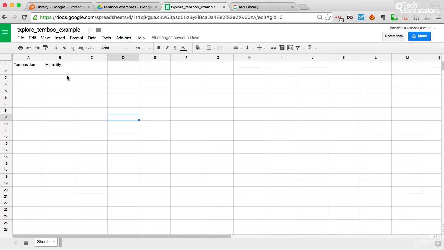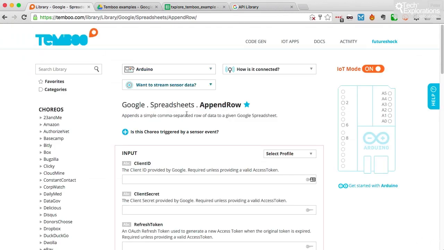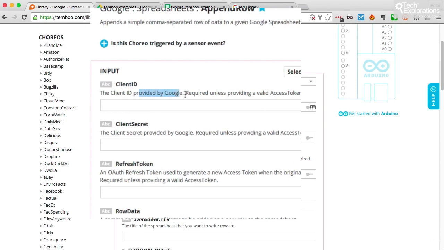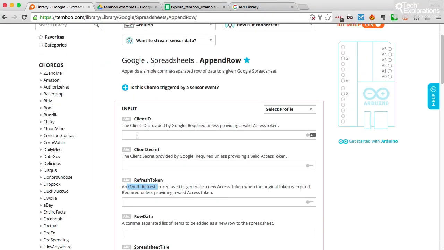Then I need to deal with permissions. I need to get credentials from Google so that Temboo is allowed to access and edit this spreadsheet that I've just created. So I go back to Temboo and my AppendRow Choreo. You can see that I need to provide a client ID, which is provided by Google, and a client secret, which is also provided by Google. And then there's another piece of information that this Choreo needs, which is the refresh token. The documentation here indicates that this refresh token is an OAuth piece of information. So let's begin the process of grabbing all that information so we can fill in these blanks.